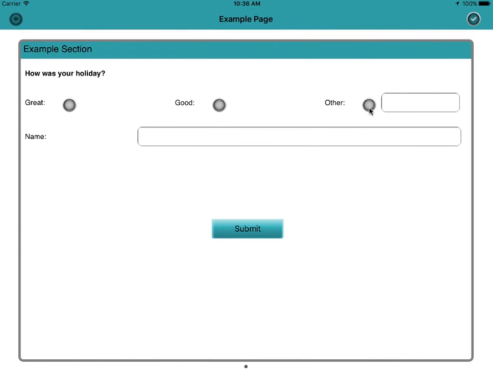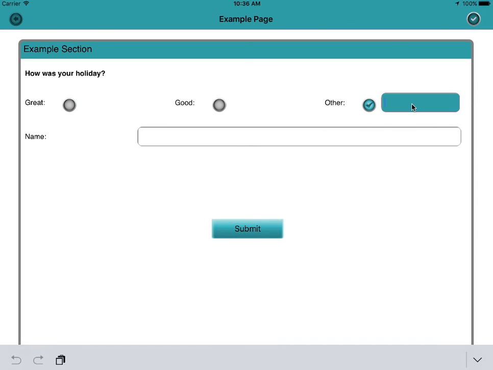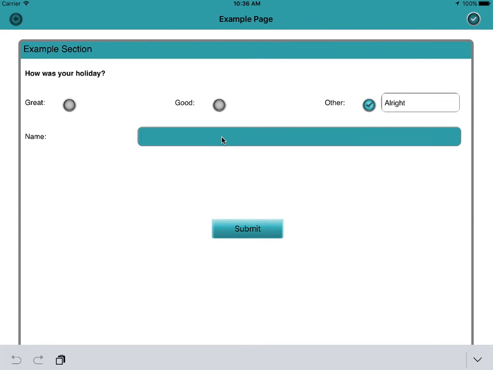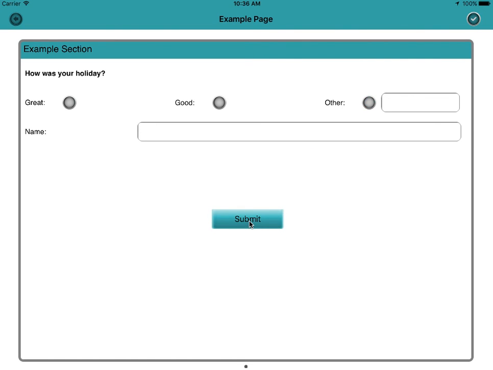We'll add another one. This time we'll say, how was your holiday? Other. And we'll say it was all right. And we'll say that was done by Tim. And again, this is the default submit button at the top right, that's always there, so a user can click that if they want to. This is my alternative, rather larger submit button that I added, and it just makes it a bit clearer that we have a submit button.